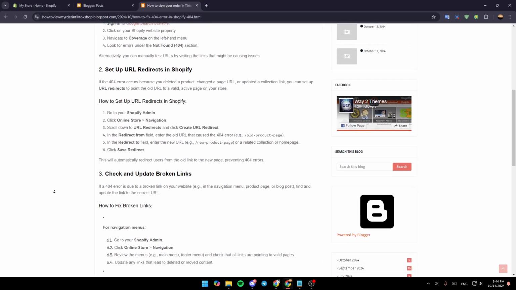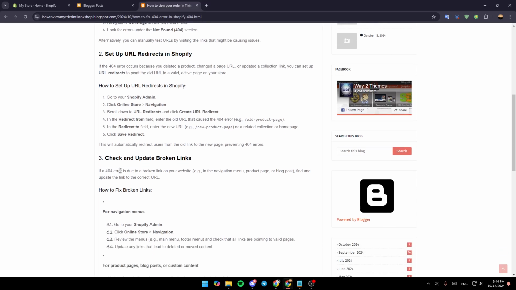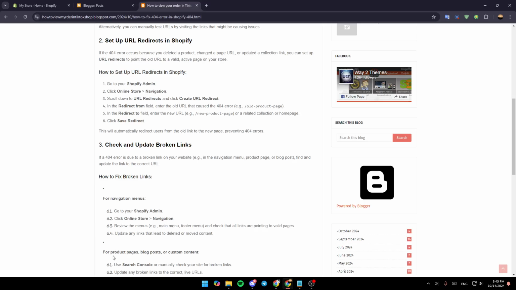Check and update broken links. If a 404 error is due to a broken link on your website, find and update the link to the correct URL. For navigation menus, go to your Shopify admin, click on Online Store, then Navigation, review the menus, and check that all links are pointing to valid pages. Update any links that lead to deleted or moved content. For product pages, blog posts, or custom content, use Search Console or manually check your site for broken links. Update any broken links to the correct live URLs.